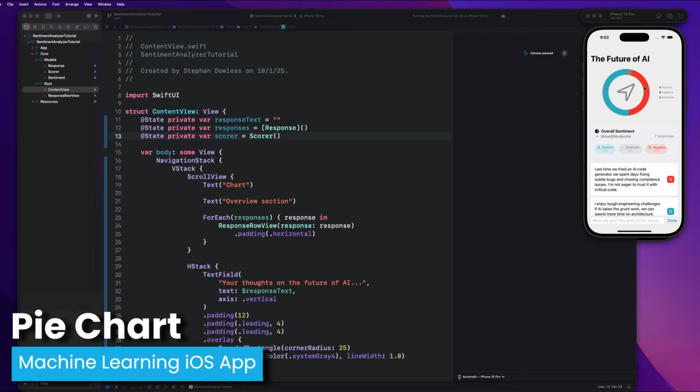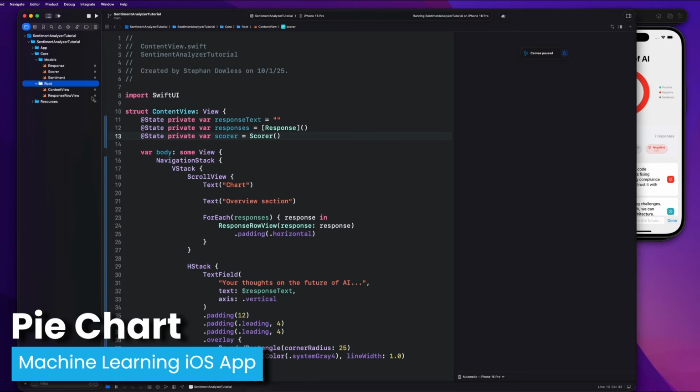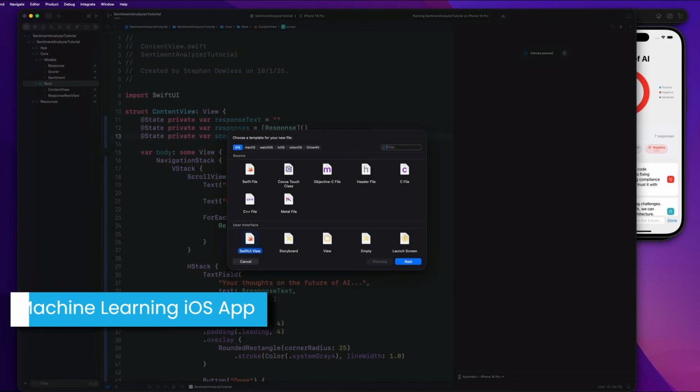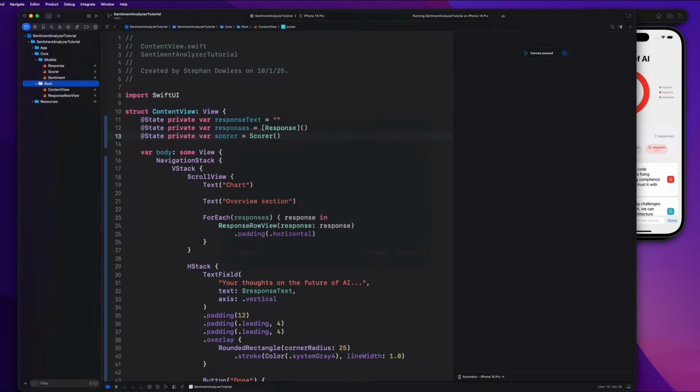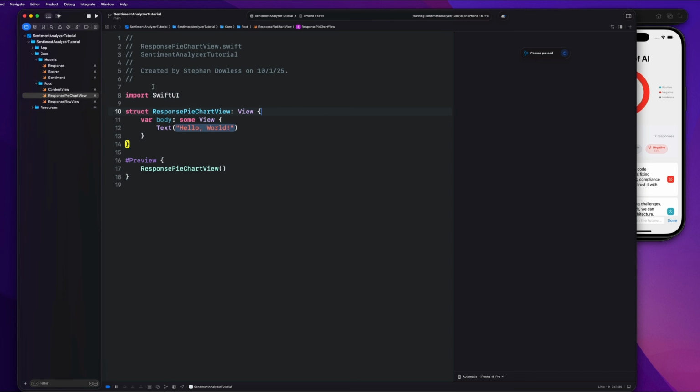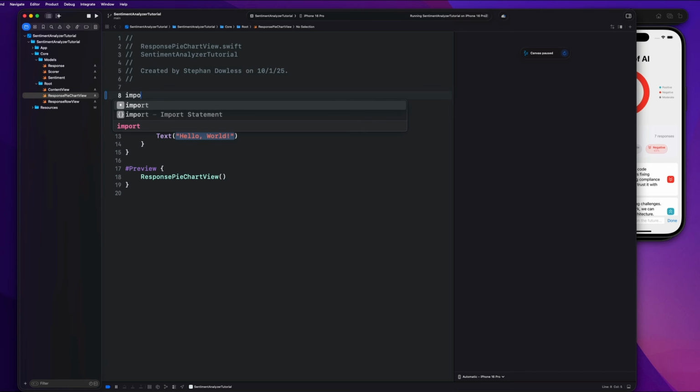Alrighty, guys. Now it is time to build out our pie chart that is going to give us a visual representation in the variance of our responses. So in our root folder, let's just go ahead and make a new view. This is going to be a SwiftUI view, and we could call this response pie charts view. So we need to import charts up at the top. We are going to be using the native SwiftUI charts API to build this out.